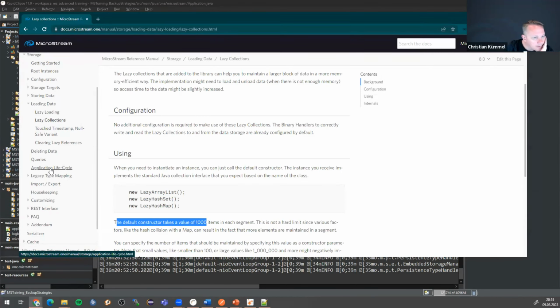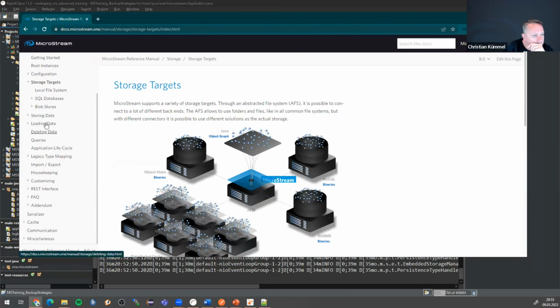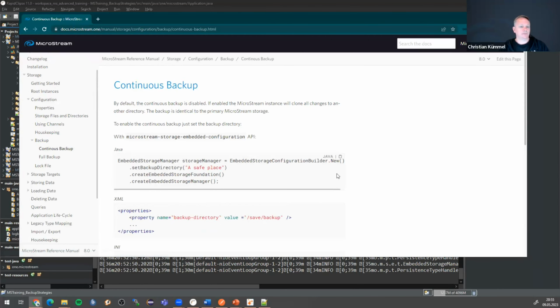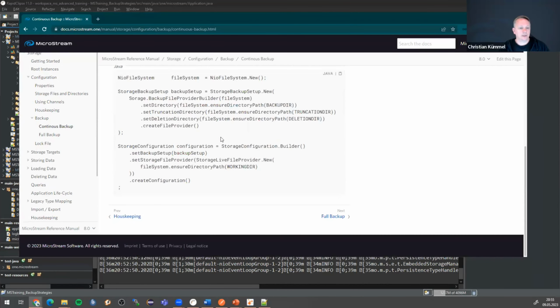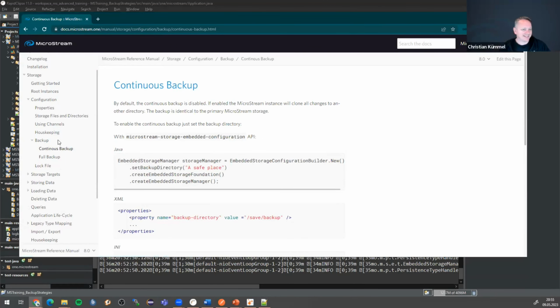Housekeeping, legacy type mapping. Where is it? Storing data. It's configuration, is it? Yeah, you can see backup, and we call it the continuous backup. And yeah, let me share the link with you. There's a lot of information below, especially on the full backup. I think it's enough information.